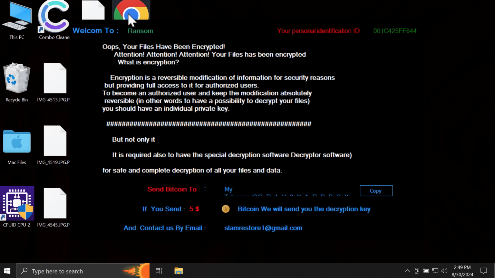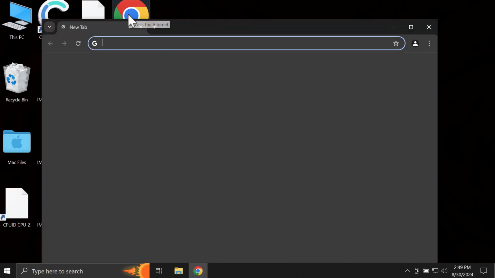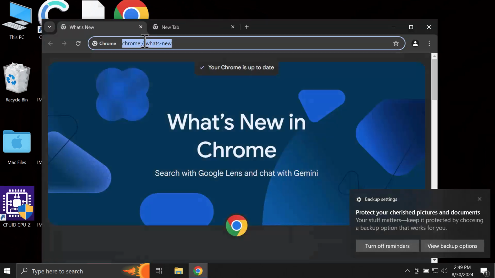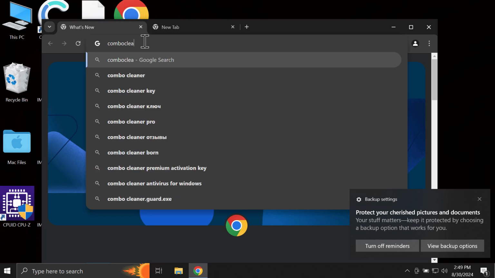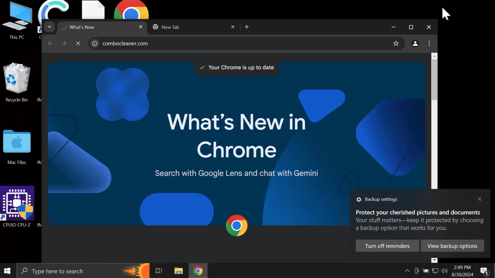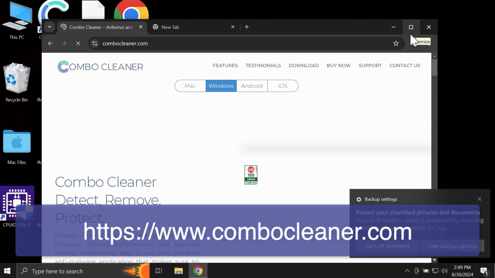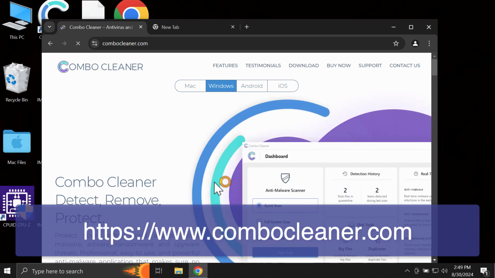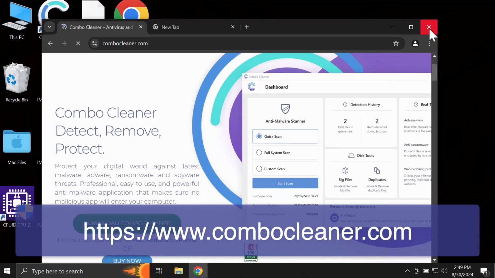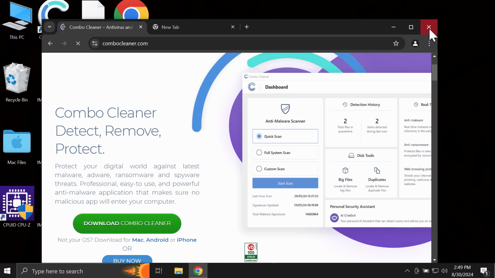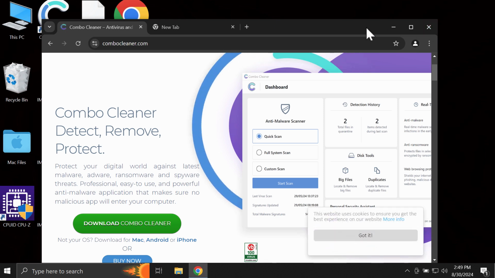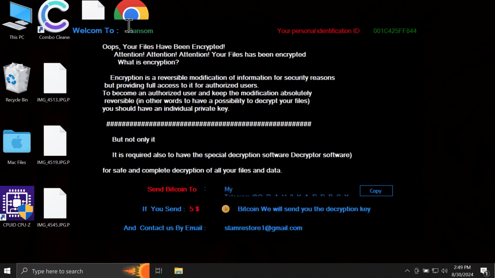I recommend you remove this horrible ransomware with the help of reliable antivirus such as Combo Cleaner. Get it on the website combocleaner.com. Use the green download Combo Cleaner button. The software is available for all other popular operating systems, not only Windows.